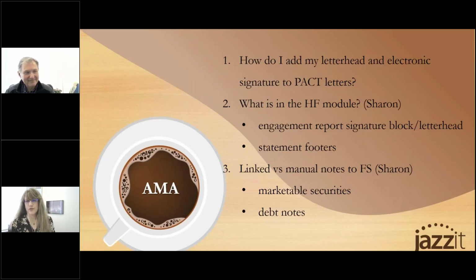Second question was from Sharon. What is in the HF module? How does that relate to the engagement report signature block and letterhead? And how does that relate to the statement footers?